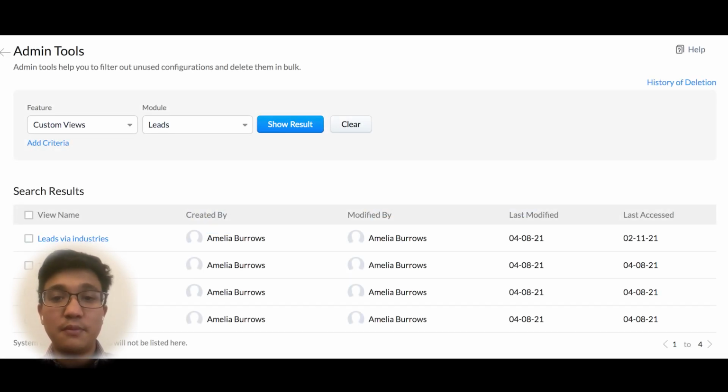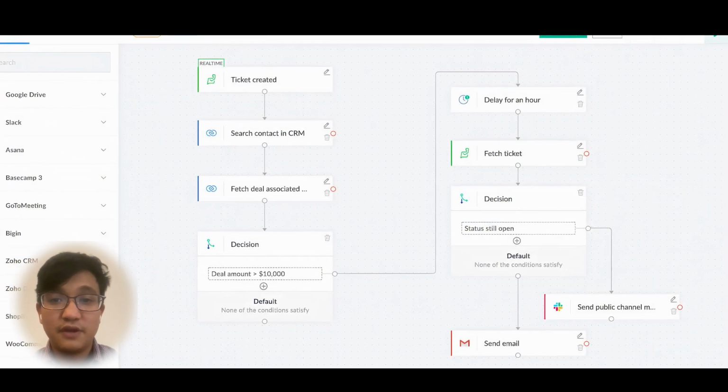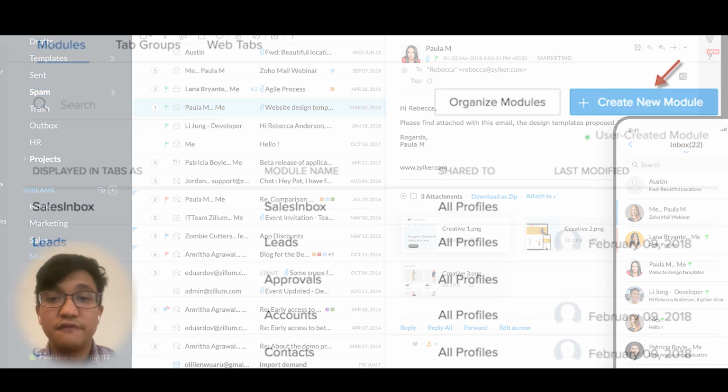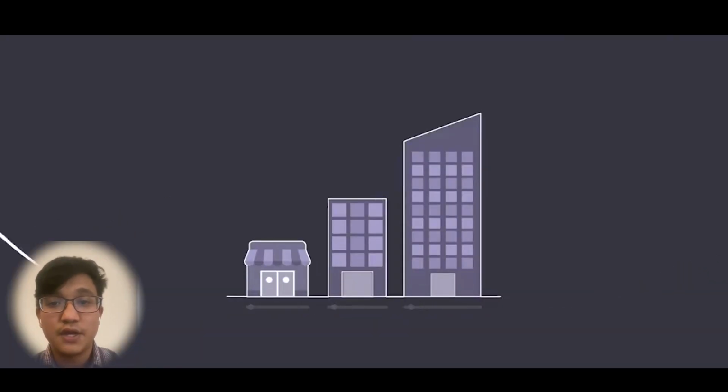Today I will be going over a new feature on Zoho CRM called Administration Tools, which can be useful for configurations on larger accounts. Now, say you've been using Zoho CRM for a long period of time, 3 or 4 years, and over that period of time, you have created a ton of workflows, email templates, and custom views for your various modules. In this case, it is essential to eliminate unused and outdated configurations in your system. And here's where Admin Tools enters into the picture.